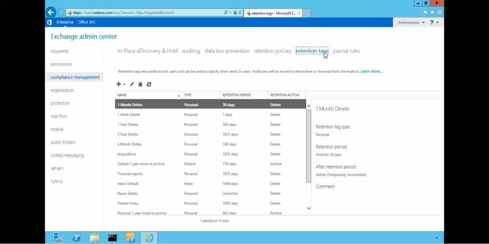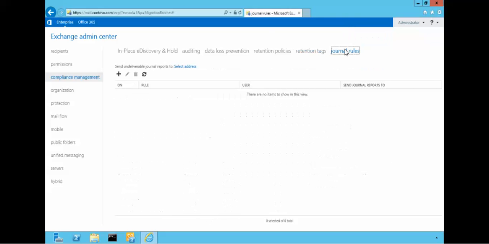Retention tags are visible to end users and can be used to specify how long items in users' mailboxes will be saved. The Details pane on the Retention Tags tab provides a quick view into tag details, such as type, retention period length, and the action to be taken once the retention period ends. From the Journal Rules tab, you can manage journal reports of messaging data. Let's return to the Auditing tab.